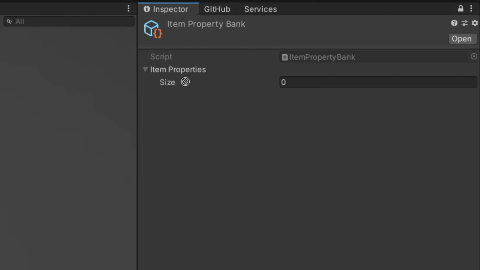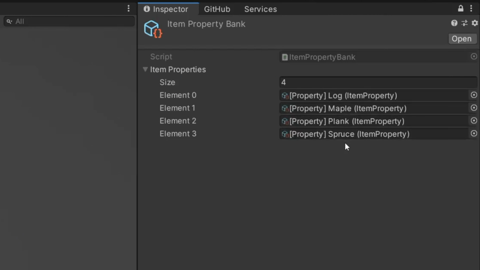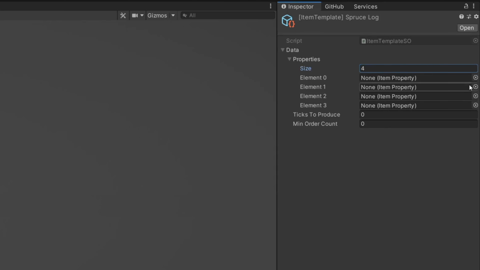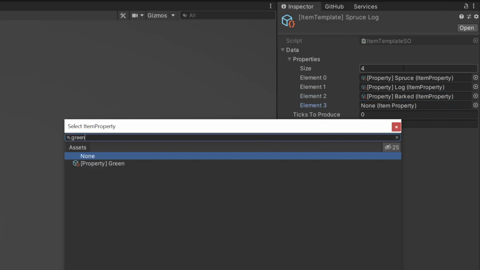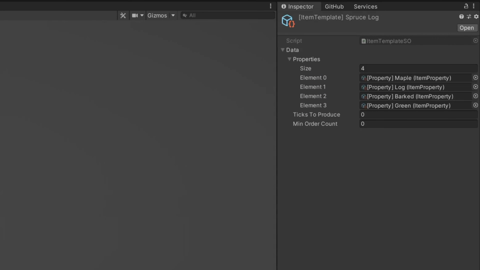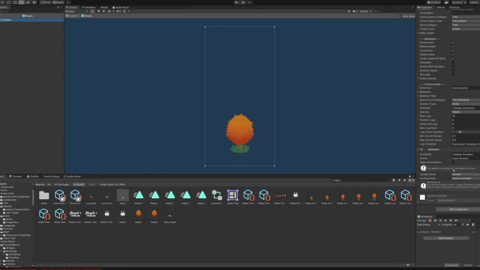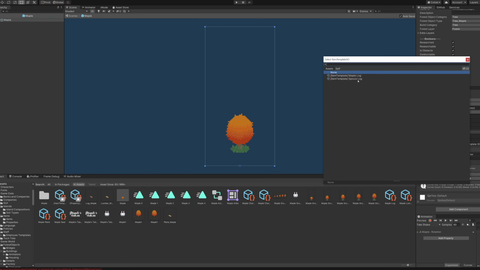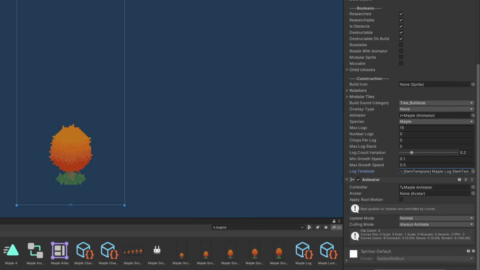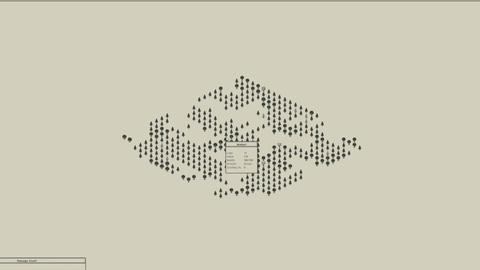I added them all to the new property bank and created a couple of item templates for spruce and maple logs, which the game will use to copy the properties into a new item whenever a log is produced. I added each of those templates to the spruce and maple tree prefabs and started work on a piece of UI I have been dreaming about for way too long.